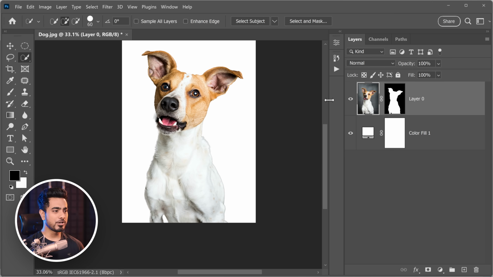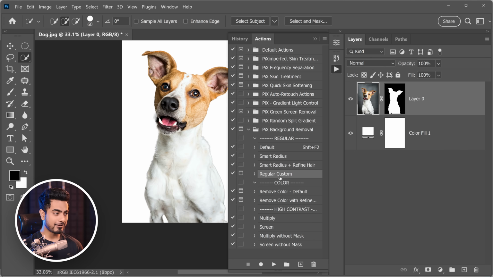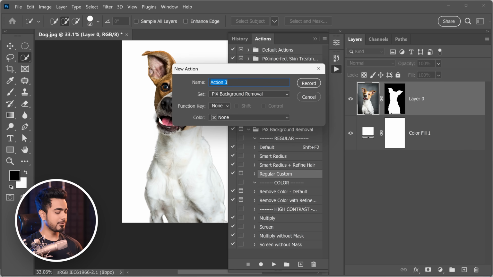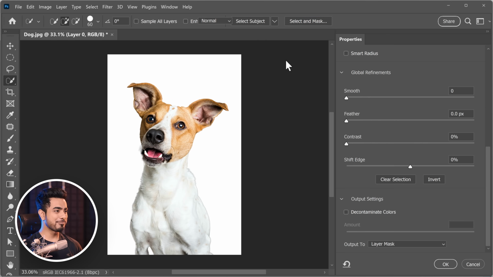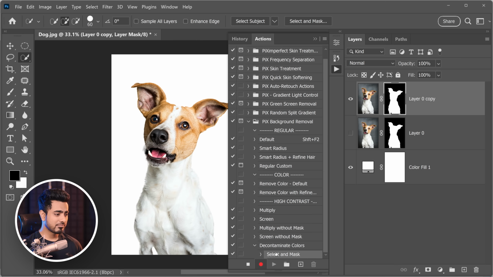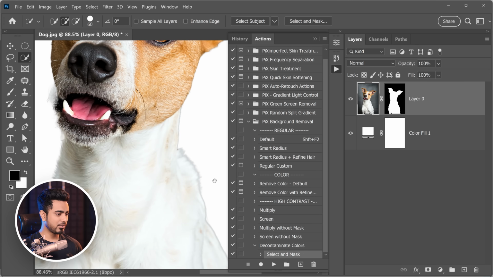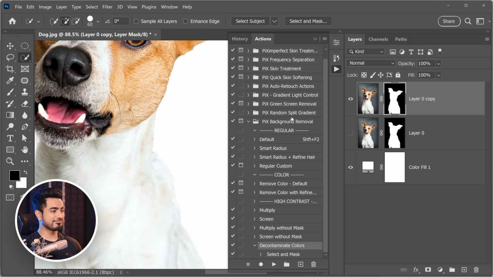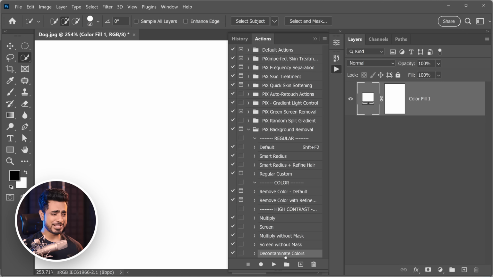So if you want a shortcut for just decontaminate colors, you can create it. Let me do it for you. Let's record an action right now inside of regular. So click on the plus right here, and this is for decontaminate colors. If you want to make sure the set is all right, hit record. Click on select and mask. We want to check decontaminate colors, new layer with a layer mask, hit OK, stop the recording, and that will do it. So whenever you have a mask with some halos, just play this action, and there you go. It's gone. Now it's at the bottom. Let's arrange the order. It should be inside of regular.